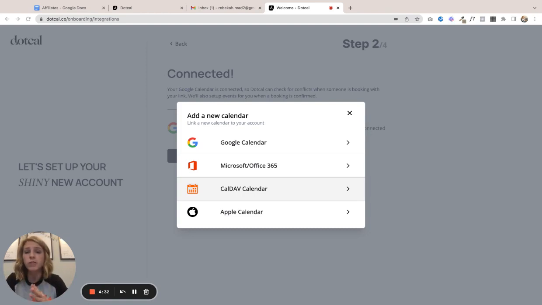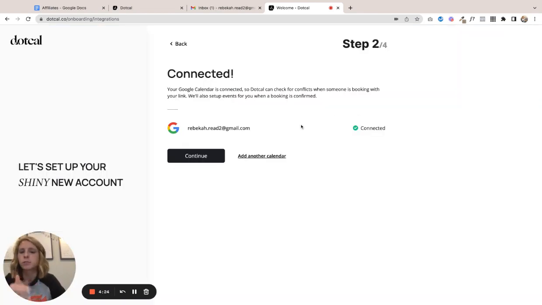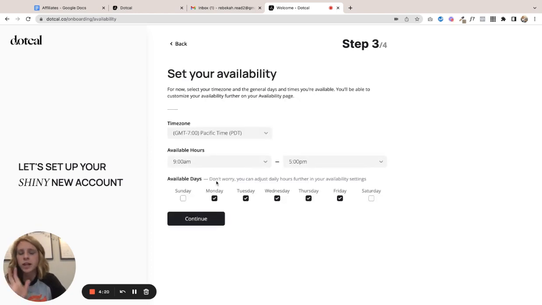So you want to make sure that you have a calendar connected. I connected Google Calendar so that they can check for conflicts. Whatever calendar you use for your personal life as well as your business, make sure that's connected. And then continue. What I love about this kind of program is they make it very user friendly.